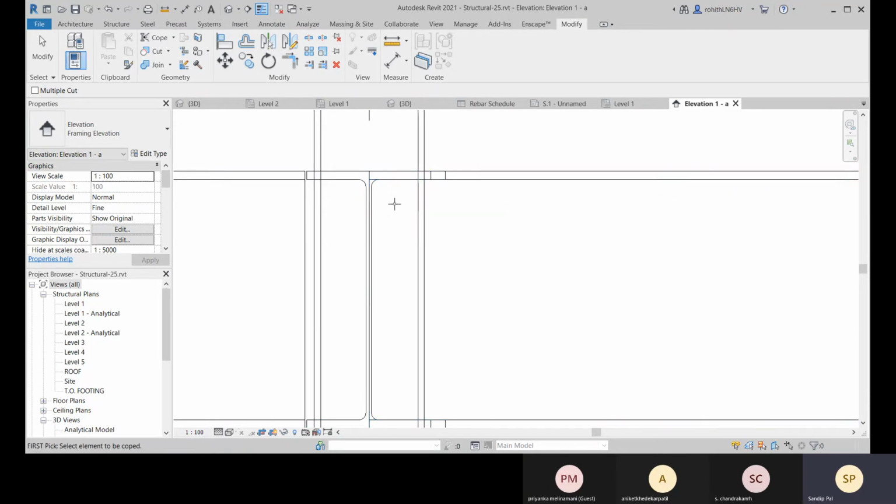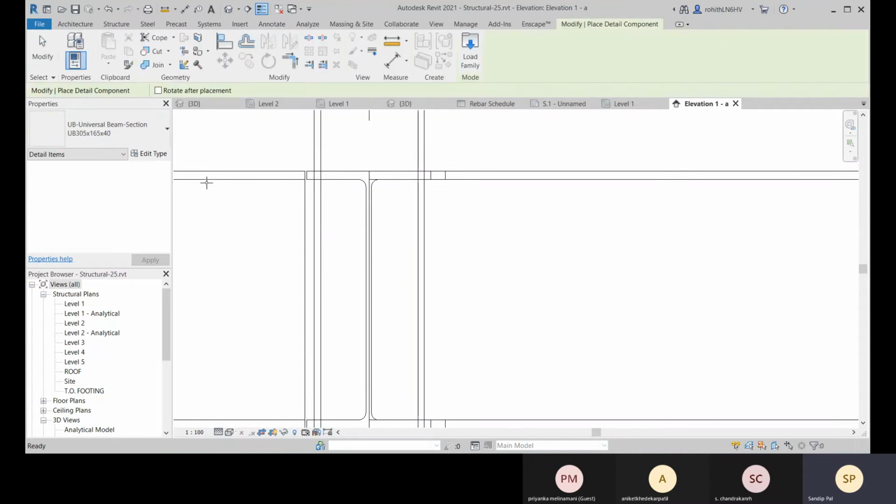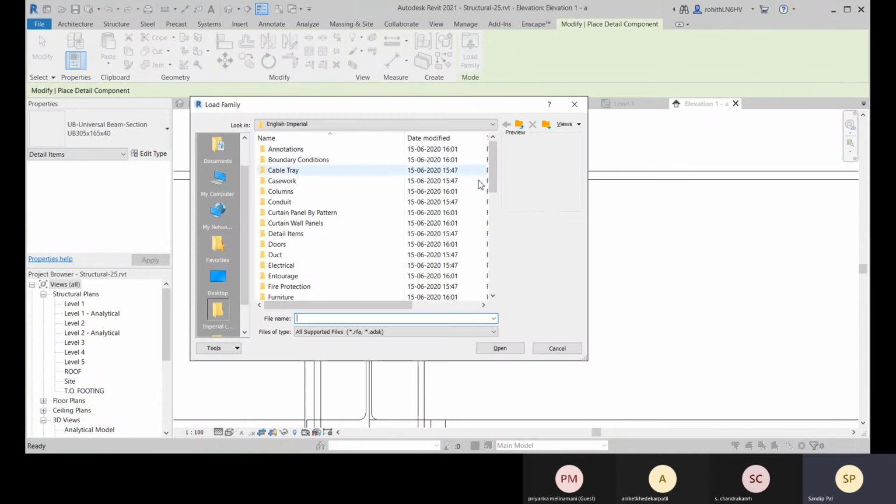After that, what we will be doing is placing that joint here. For that we'll go to this Annotate, and we have this Detail Component. Generally it will come with this beam, so we'll not place a beam here. This is just a 2D component. Okay, let's go with this Load Family here, and we have these Detail Items.